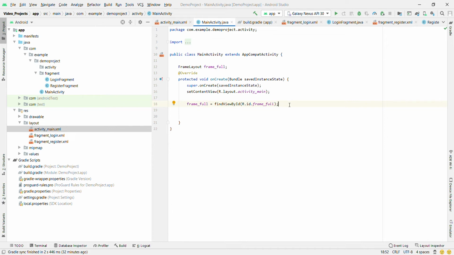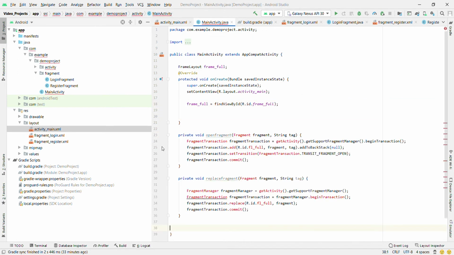So to load fragment, we need to use this method. I'll show you these two methods. I will put this file in the description. You don't need to worry. So here, alt enter, import class, first one, done. Now Fragment, import class, first one, done.